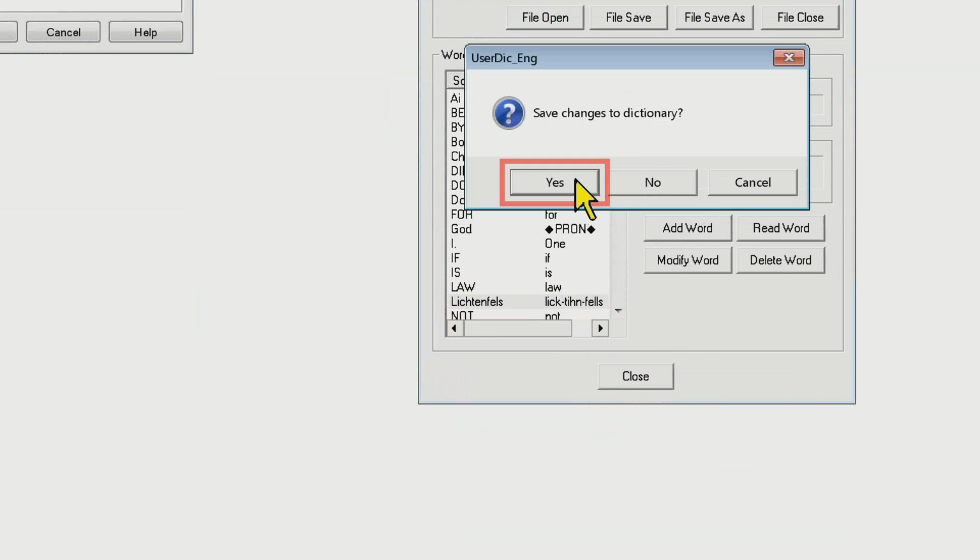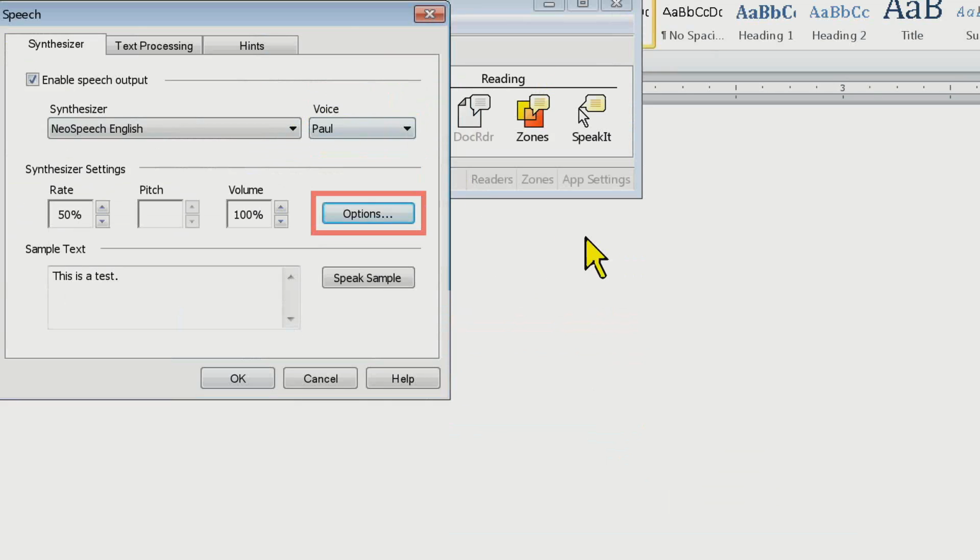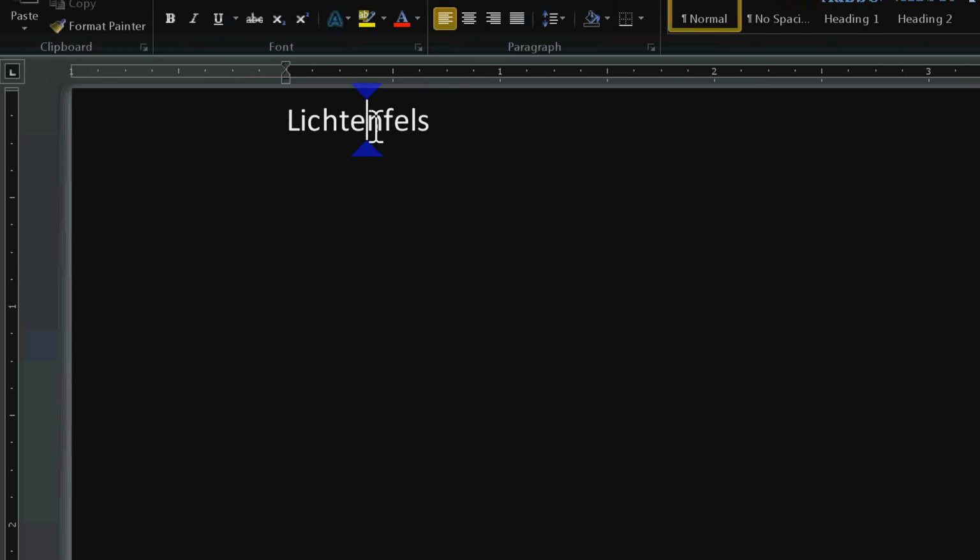So if I hit close, it asks to save changes to the dictionary. I want to save that. So the next time I'm in here, Lichtenfels. It pronounces it better. Again, you might have to play around with that phonetic spelling a little bit to get it to pronounce something really exactly how you want it. But there is definitely a way to always adjust how ZoomText talks. I mean, something like your last name, picture how many times that will occur in documents and things, and it will just be annoying mispronouncing your name all the time.